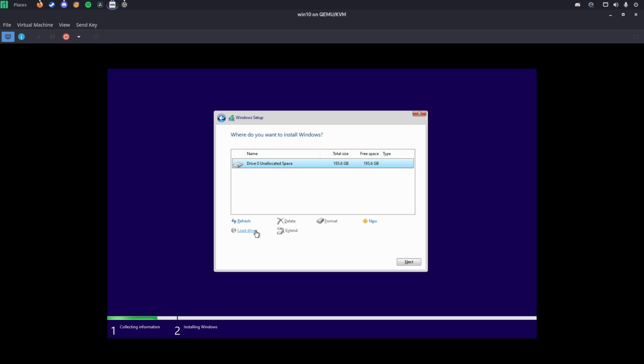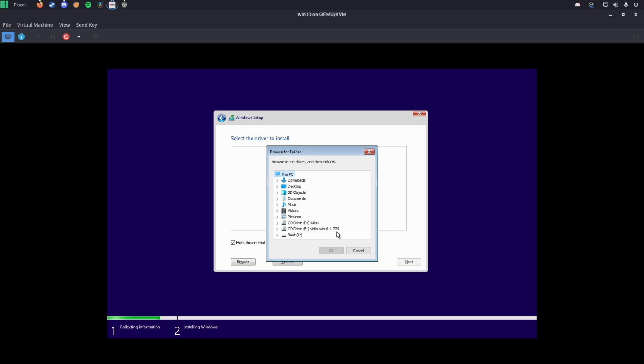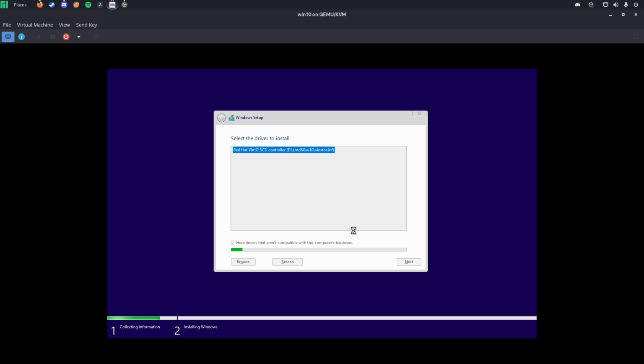For people who are using emulated drives, click load driver, click browse, scroll down and look for CD drive Virt-IO win. Expand that. And then come under AMD 64. Now don't get confused with AMD 64, this is for both CPUs, AMD and Intel. And then choose 110 and hit next.